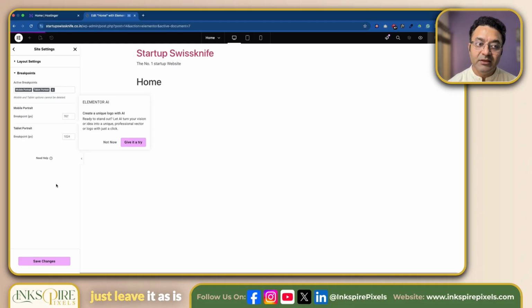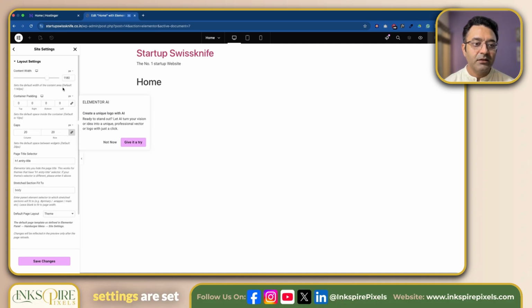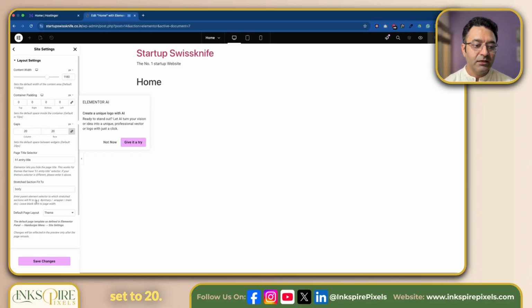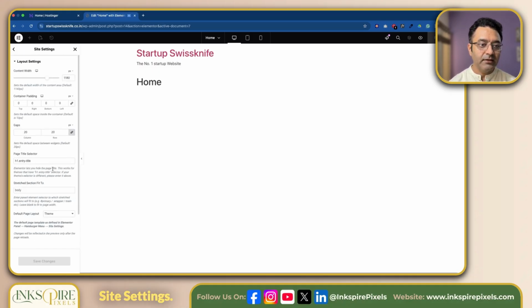For now, I will just leave it as is because I don't want to make it complicated for you and increase your work. So on this page, just make sure that your layout settings are set to 1180 pixels. The container padding is set to 0. The gaps are set to 20, and you can just save. So now we are done with the site settings.